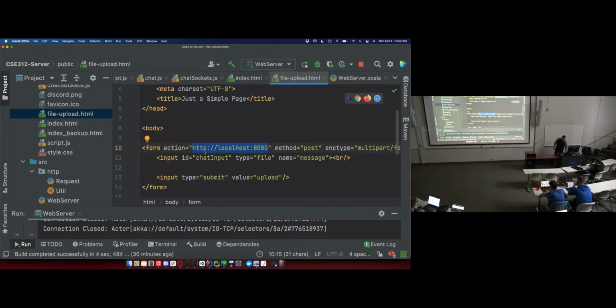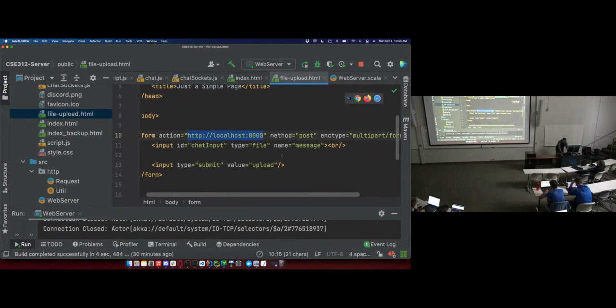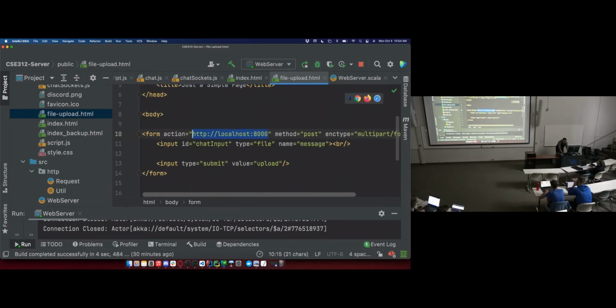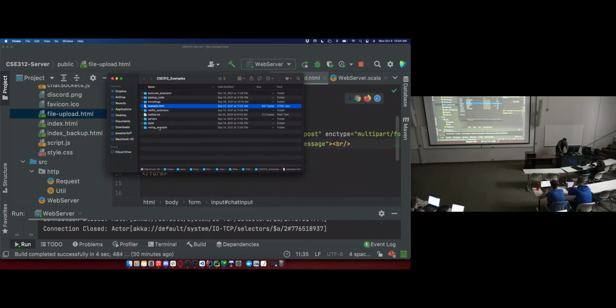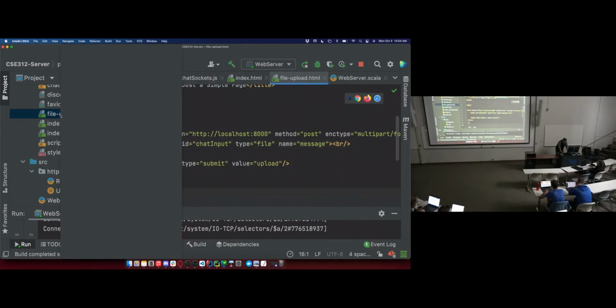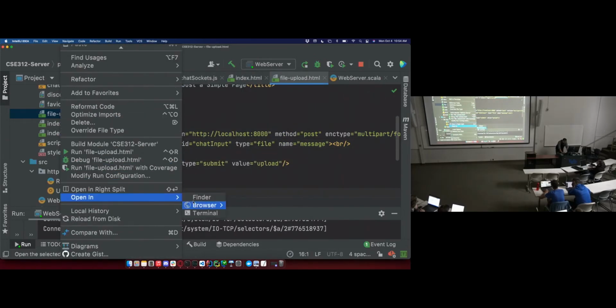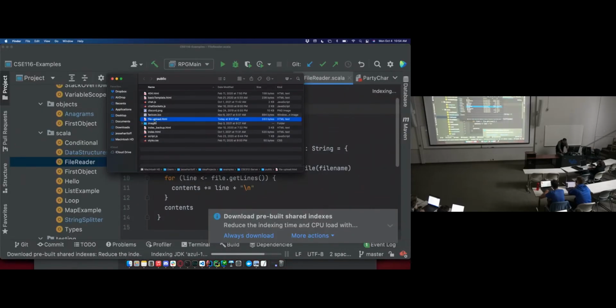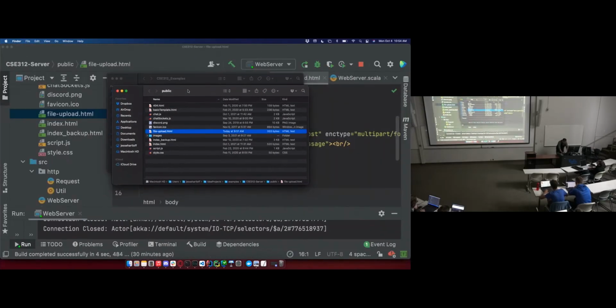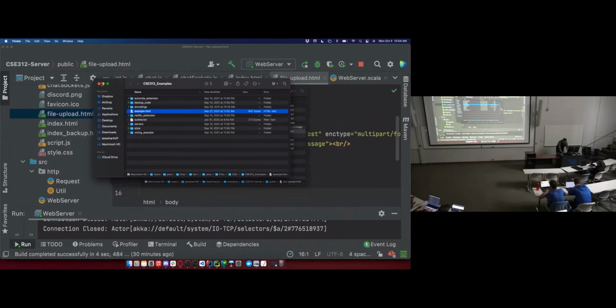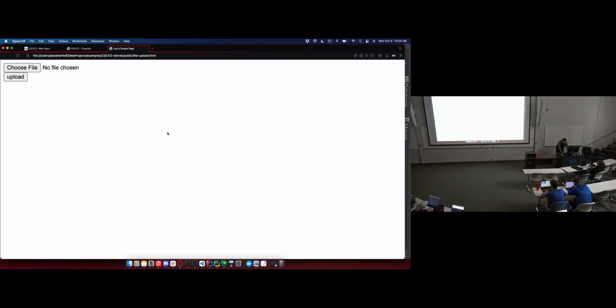I'm going to hard code the action not just to a relative path, but an absolute path, which is going to go to localhost port 8000, which is where my server is going to be running. And then it's just a file upload form, like we've seen before. Simpler than we've seen before even. It's just the file upload and a button. So I'm going to open this, figure out where it is. My Finder window was on the wrong desktop. So I just have this very basic, simple page. I'm going to choose a file to upload.